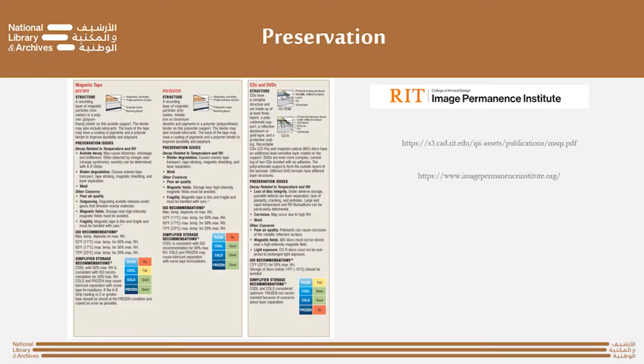It has some pigments, right? And it has a polymer binder that helps its durability, but it's not as durable as polyester, okay? Now, most likely it will have some form of decay.